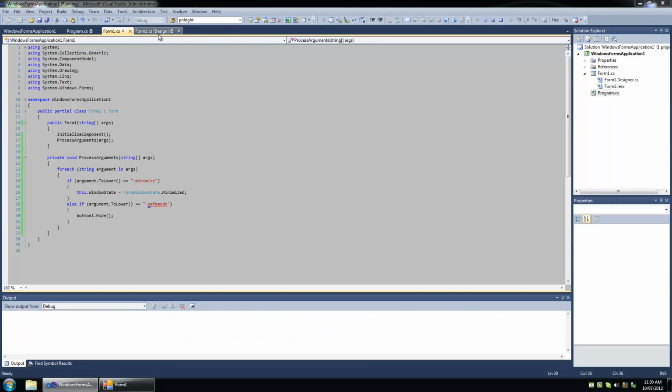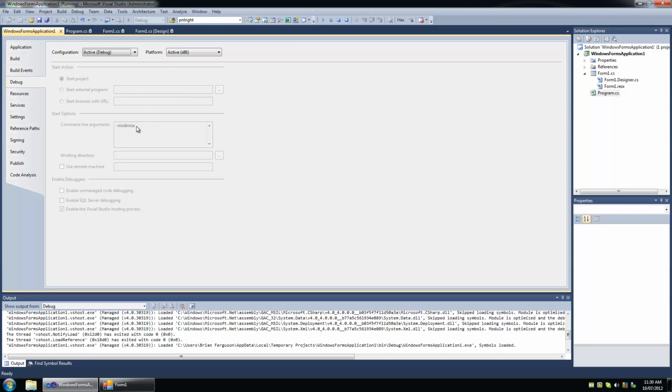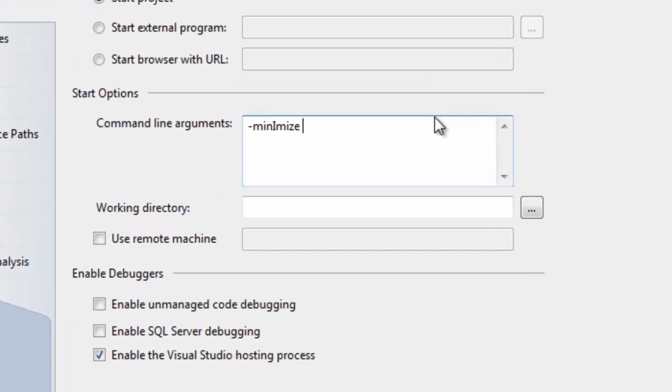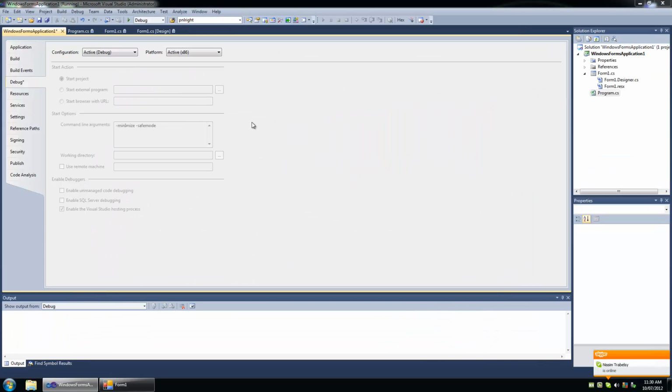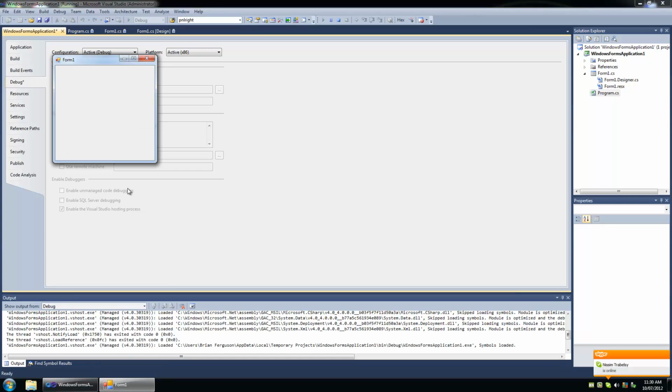So let's pass in that command line argument. I'm going to kill the app, and we're going to separate our command line arguments by space, I do believe, and our second command line argument is going to be safe mode. So let's boot it up. It's going to be minimized to the taskbar, and it's also going to be in safe mode. And you may want to indicate that it's in safe mode by displaying safe mode in the text.